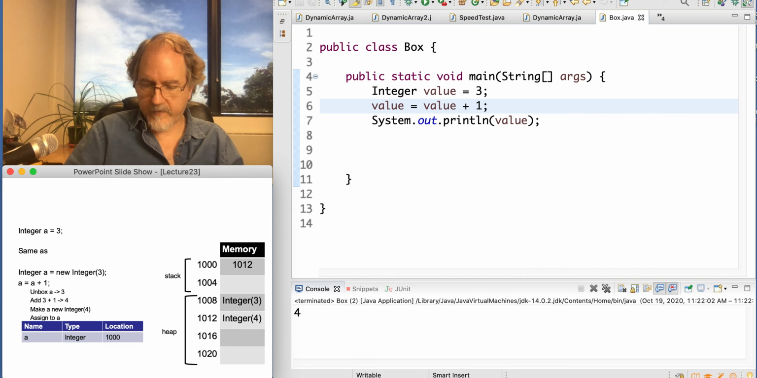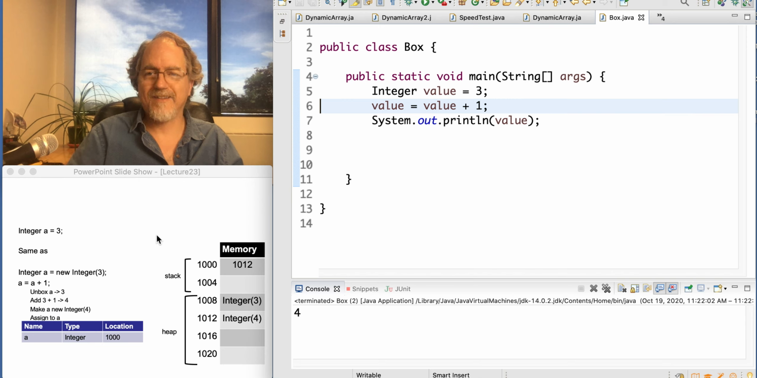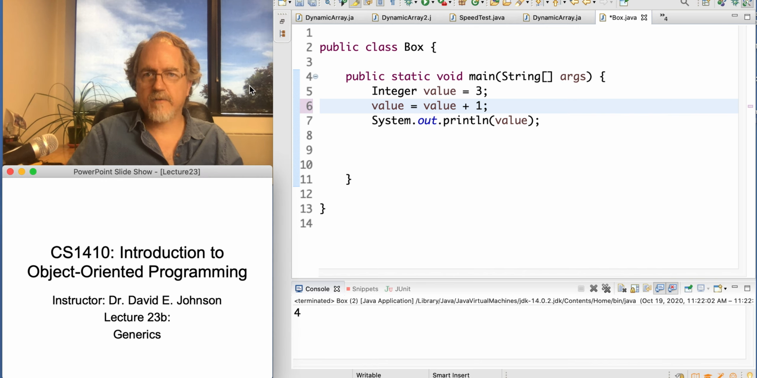Okay, so again, it's a little bit more complicated way of doing anything than it seems useful, but this will all come together when we start using these a little bit more. Okay, so that's it for this part, and then we'll continue on talking about this idea of generics.